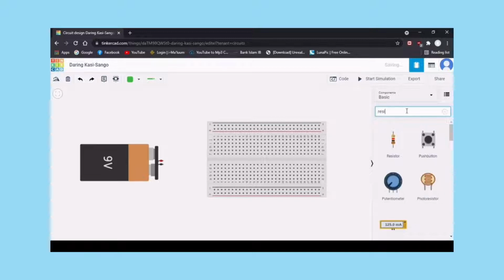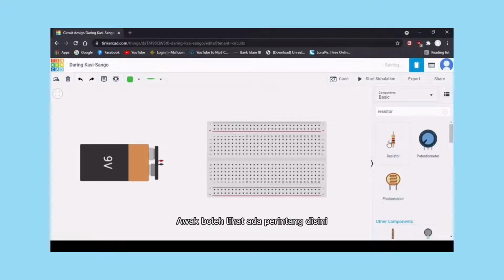Alright, we're going to move to the next component, which is the resistor. Simply search resistor. You're going to see there is a resistor here, a simple resistor. We drag this resistor and put it onto the breadboard.